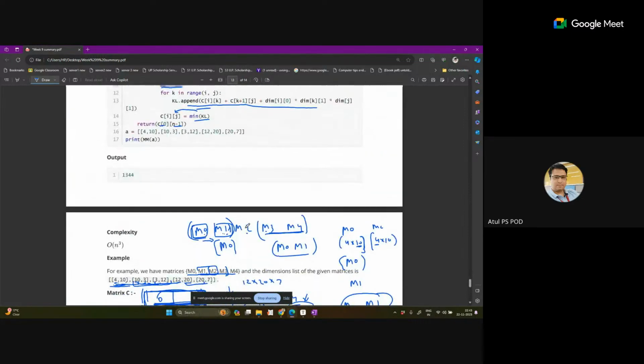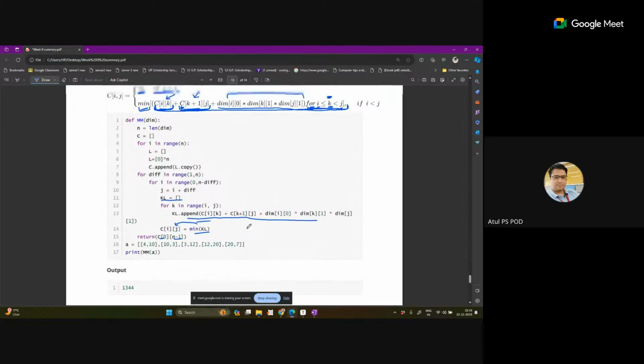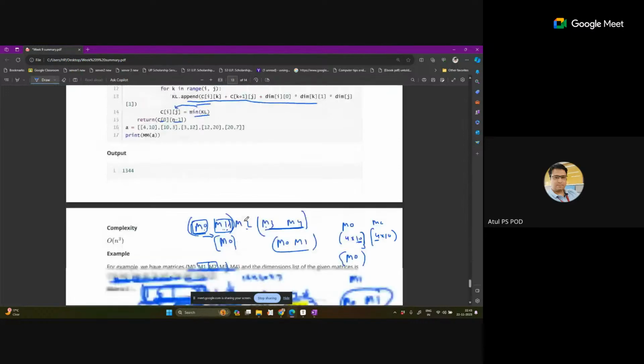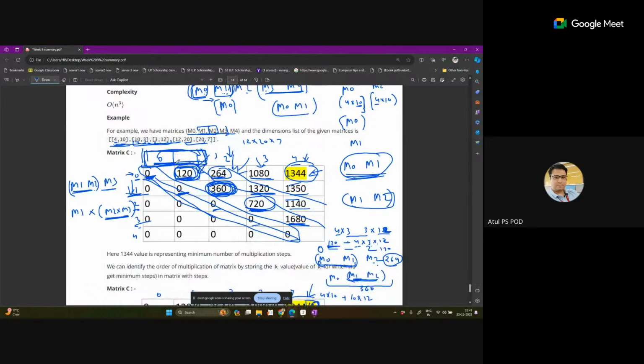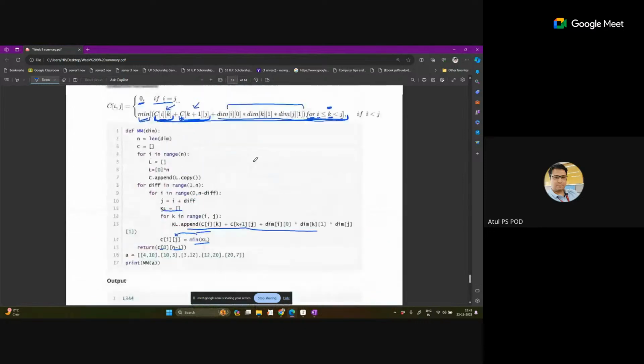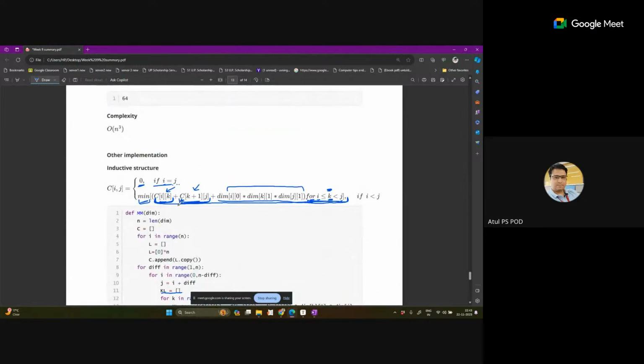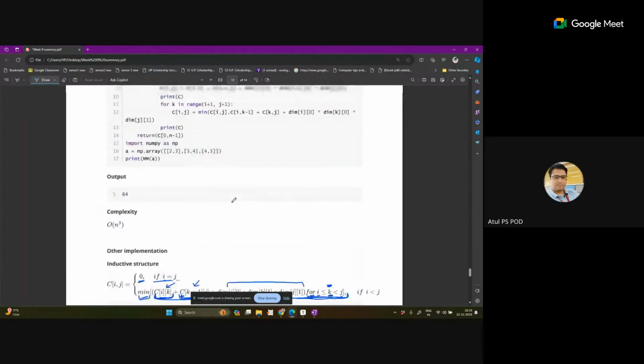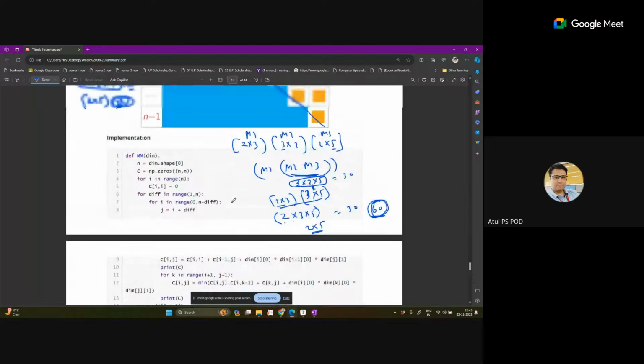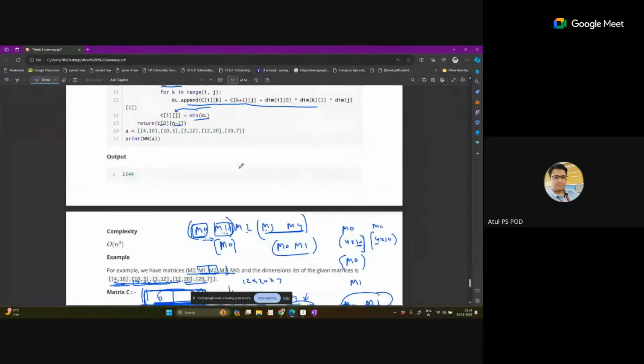Just take one example, follow this inductive structure and fill this one table, and you will get how this code is working. We are following this inductive structure and calculating in the similar way which I have just discussed in this example, how we are filling this matrix.